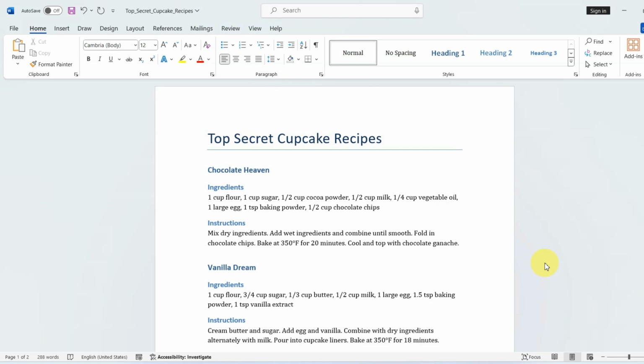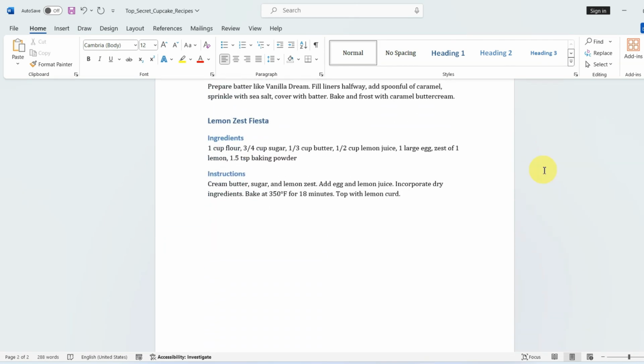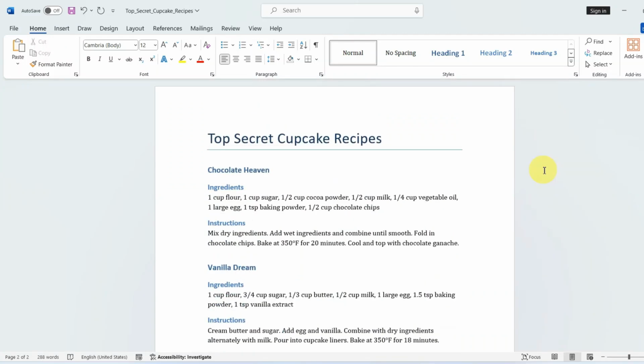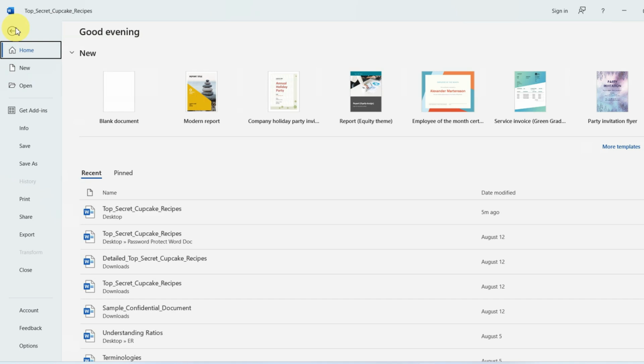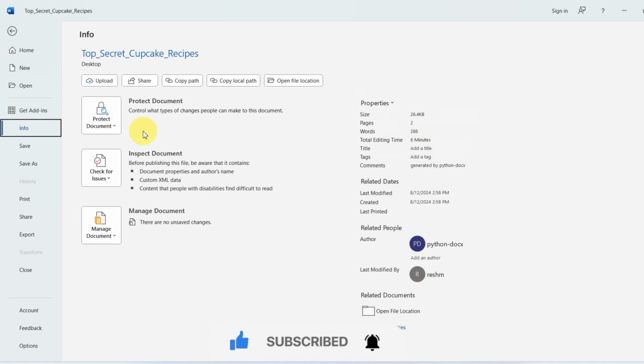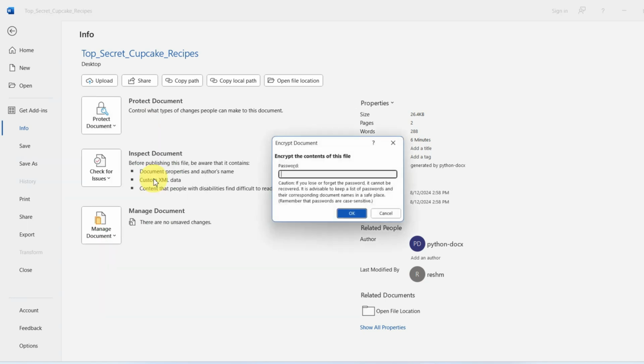I have got a Word document here that's chock full of top secret cupcake recipes. Once your document is open, click on the File tab in the upper left corner of the screen. In the menu that appears, select Info on the left-hand side. Then click on Protect Document. You will see several options, but for now, we are interested in Encrypt with Password.